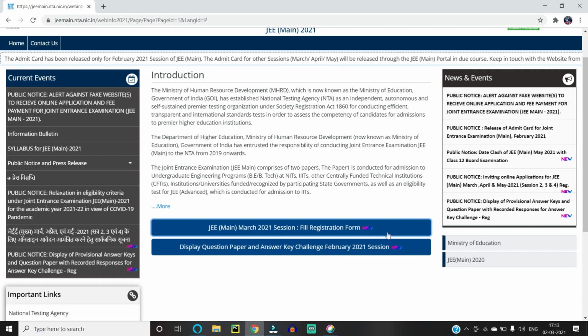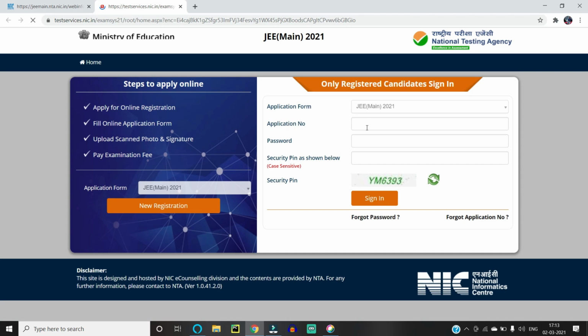Now I am going to show how those who already registered for February and want to register for March, April and May should proceed. So click this registration form. Those who already registered have an application number and password. So we enter that application number and password, enter the security pin and click sign in. Now I have entered all the required credentials and am clicking sign in.